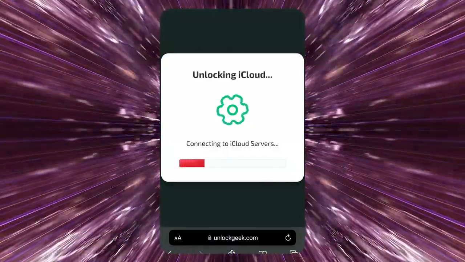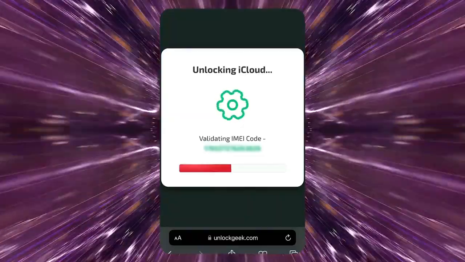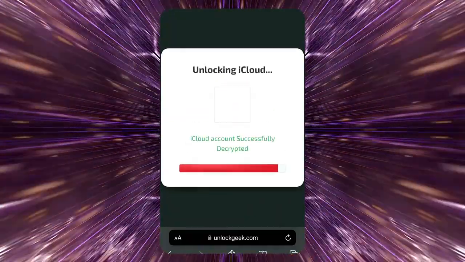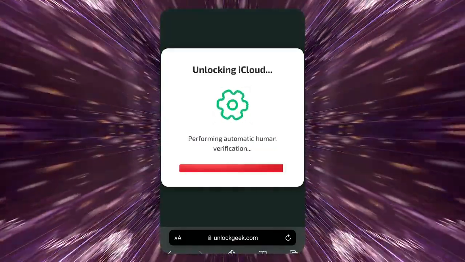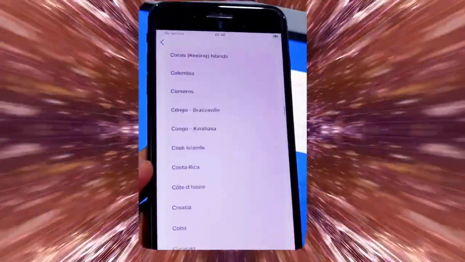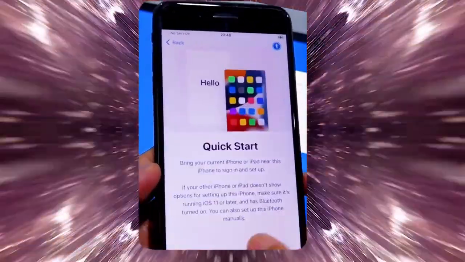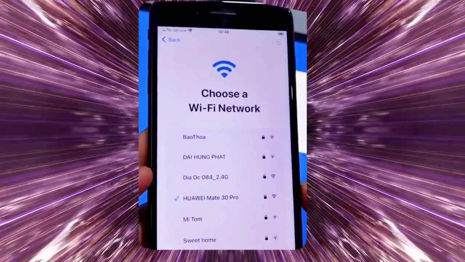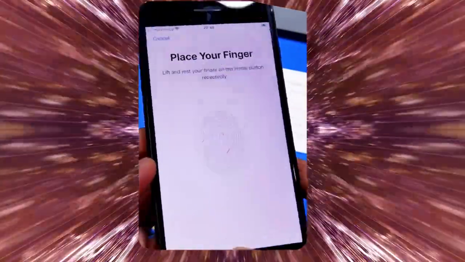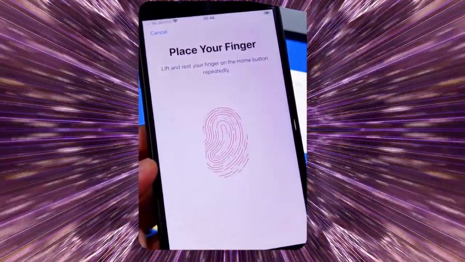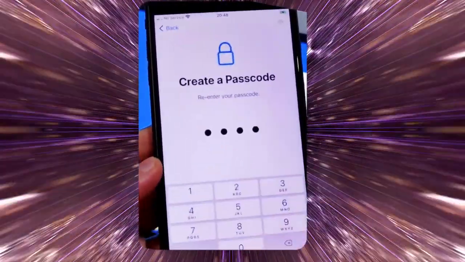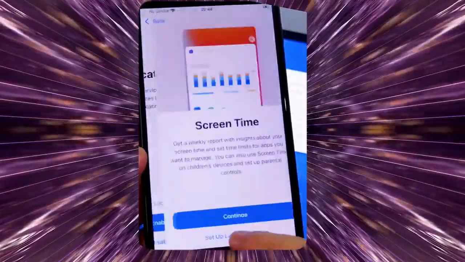Sit back and relax while the tool is processing your unlocking request. This might take a few moments. Once the process is complete, let's switch back to the iPhone to see if it's unlocked. Let's restart the device to see if the unlocking process works. If everything went smoothly, you should no longer see the iPhone Lock to Owner message, and the device will allow you to proceed to the home screen. Congratulations! Your iPhone is now free from the iCloud Activation Lock and ready to use.